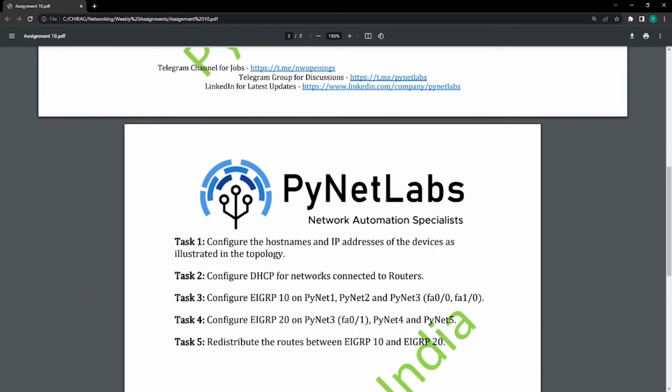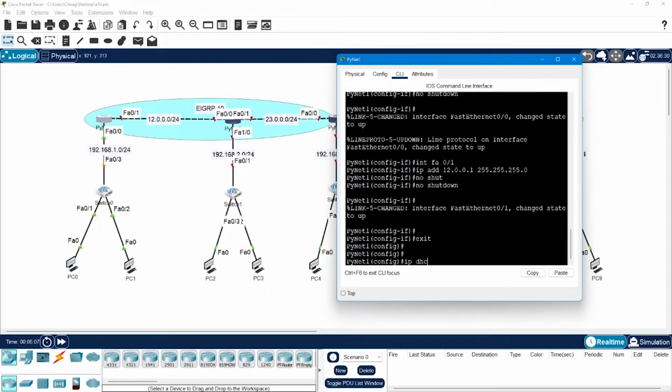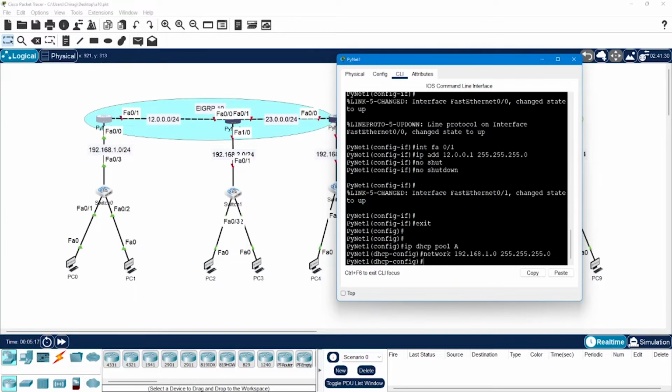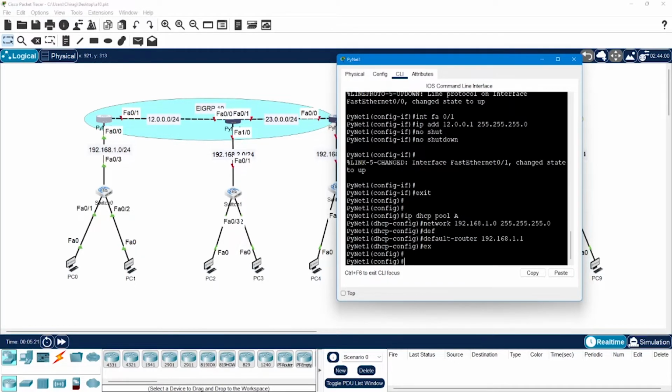Then, if I look into the task provided in the assignments, then it asks you to also configure DHCP for the networks connected to the routers. So I'll also configure the DHCP here. So IP DHCP pool A for the network 192.168.1.0 255.255.255.0 and the gateway address will be 192.168.1.1.